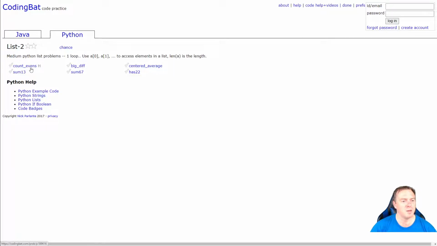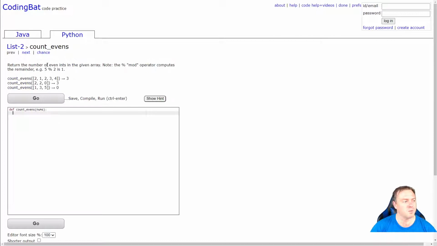So we're going to do count evens to start with. So let's open this guy up here. So to start, return a number of even ints in a given array. Note that the mod operator computes the remainder. For example, 5 mod 2 is equal to 1. So literally it's going to be counting all the even and odd numbers.